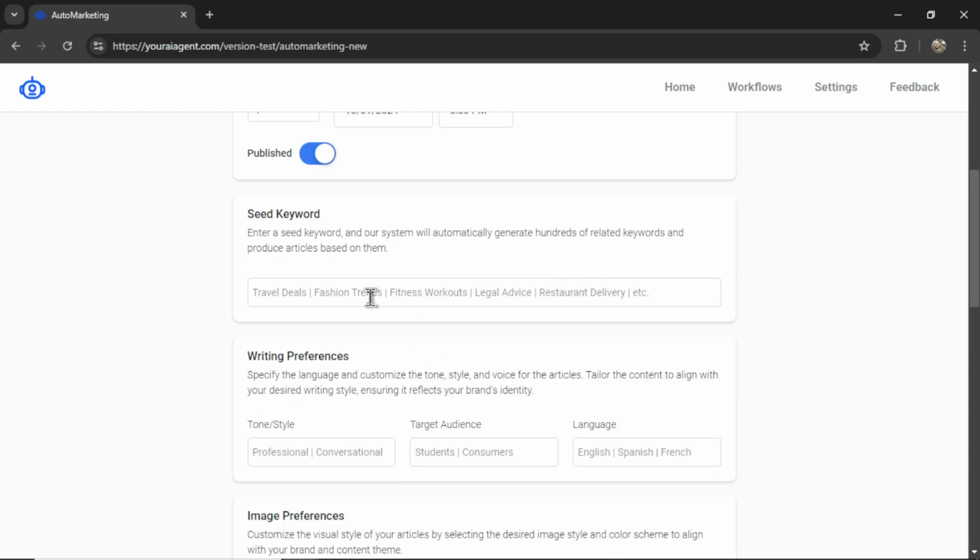Next, we need a seed keyword. And what this is going to do is automatically generate hundreds of related keywords to your initial seed keyword and then write articles about each of those keywords. So this is going to be different depending on your business. But let's say I am a lawn cutting company. I can start with the seed keyword lawn cutting.